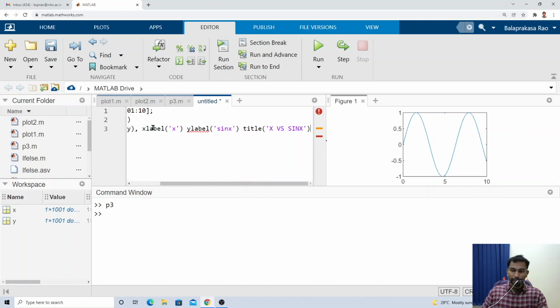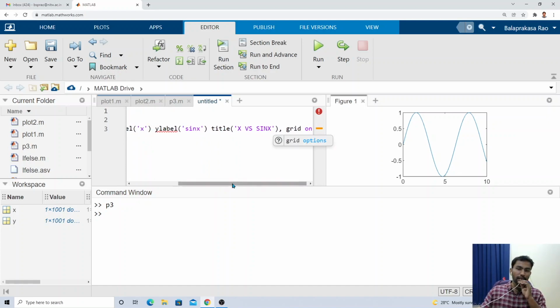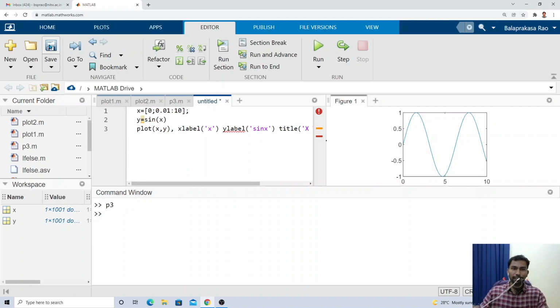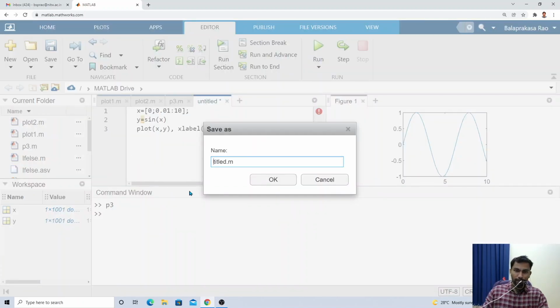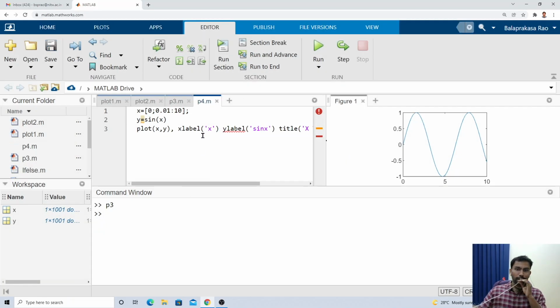So all these things you can add. Similarly you can add grids to your figure. This can be done by using a command called grid on. So all these things you can add. Grid is on, right? Now let me save this with the name P4. P4. Now let me run this one.